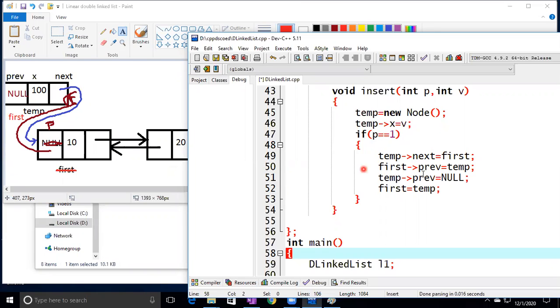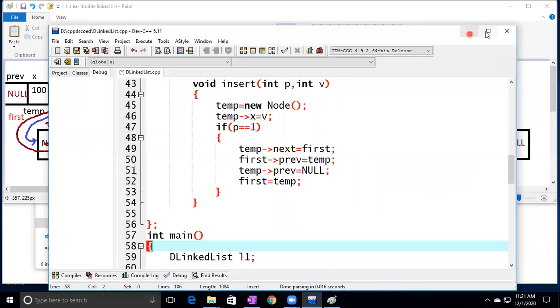Next, first previous equals temp. So this is first previous. Here it stores the temp node's address. So temp becomes first previous, and this brown link will be established. Then temp previous equals null, because before this there are no nodes, so temp previous value is null. Make this temp the first node. For that we write first equals temp. That's it. Only 4 statements we have written. Hence we can insert the node at the first position.